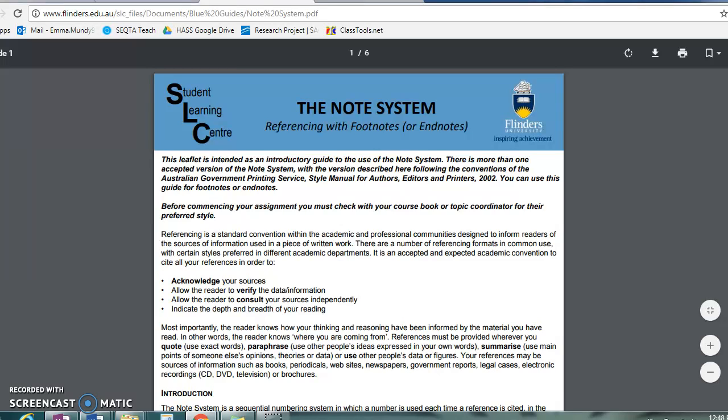Alright, so for the research project you need to reference all the sources you use, and we're recommending that you use the note system, also known as Footnotes. You can use Harvard referencing if you'd like to, but we're going to run through how to use the note system very quickly. So this document is on Sector, and it is a handy little guide from Flinders University on how to use the note system, and I'm just going to point out some of the key things so you don't have to go through the whole thing.